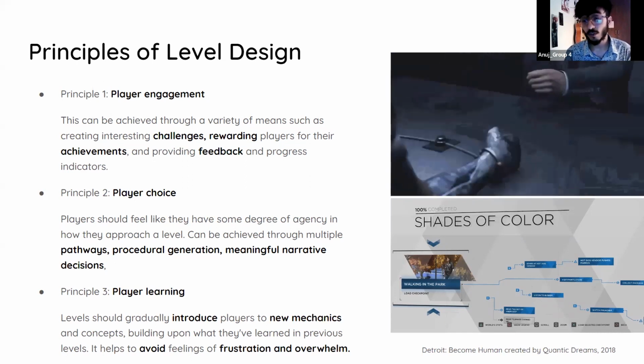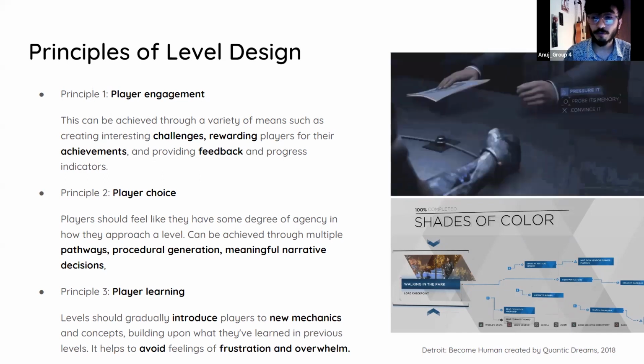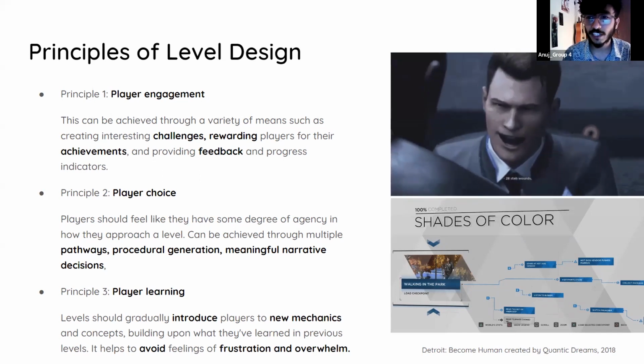A very good example of this is a game called Detroit: Become Human, where you play as these humanoid androids.